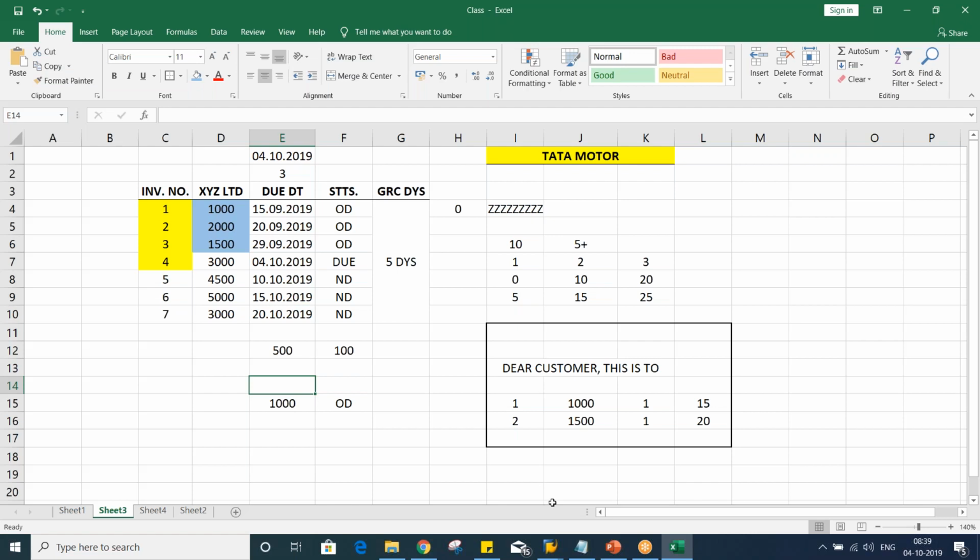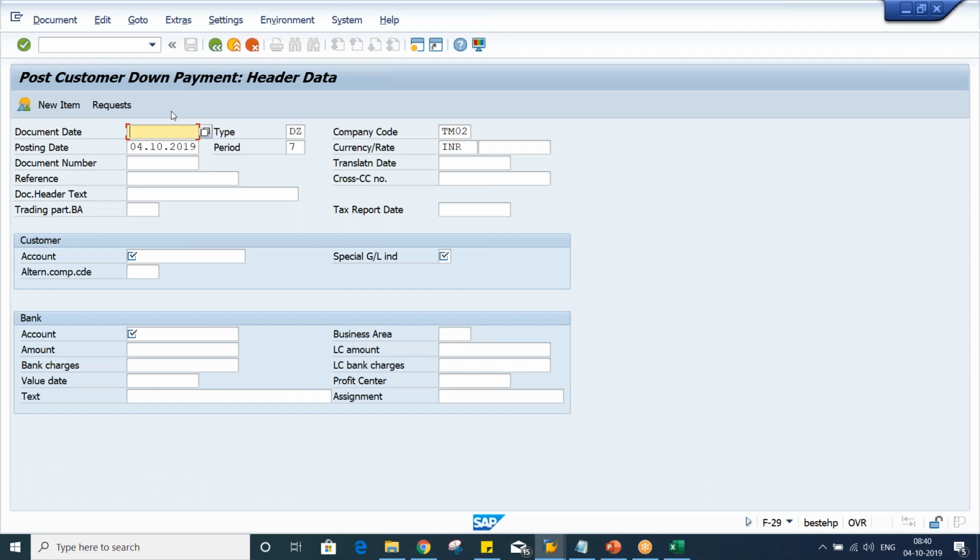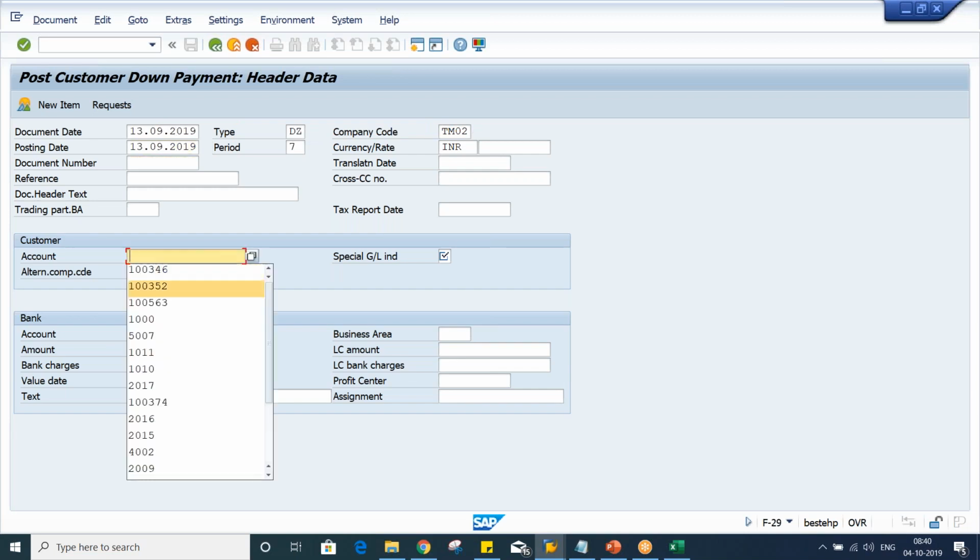Most likely, sometimes people make some kind of mistakes during configurations. So now what will happen? There is one scenario. What is the scenario? Let's suppose on the 13th, we have posted, right? So on 13th 09/2019, the customer number is 352, right? Let me check.